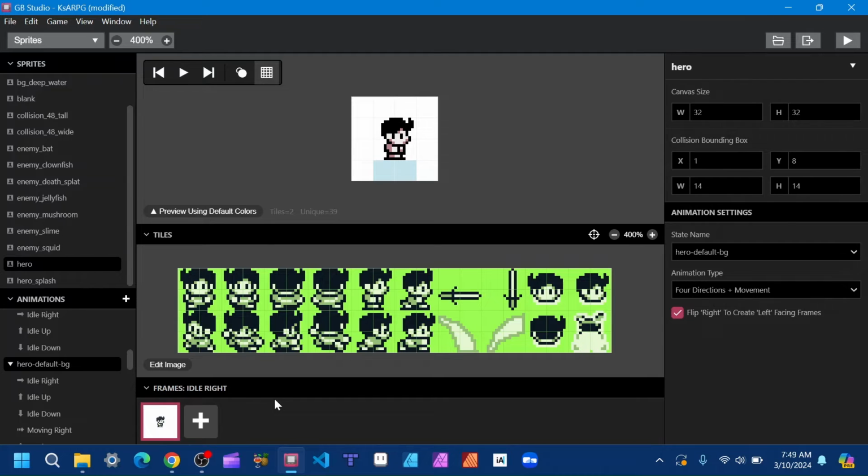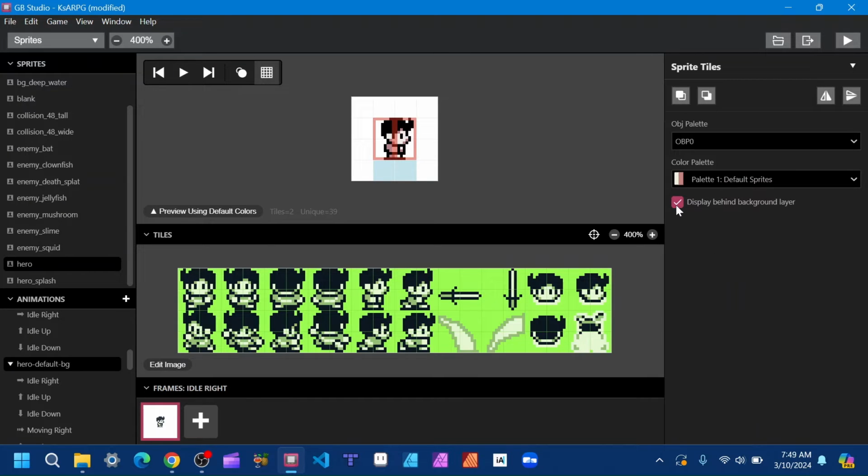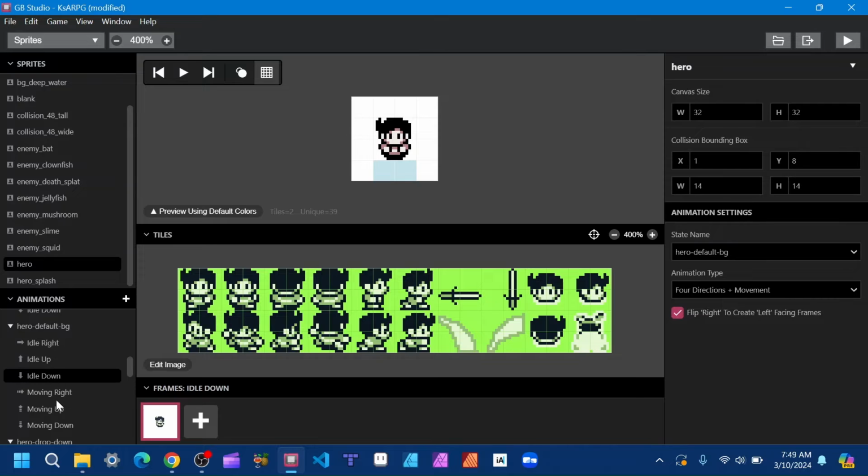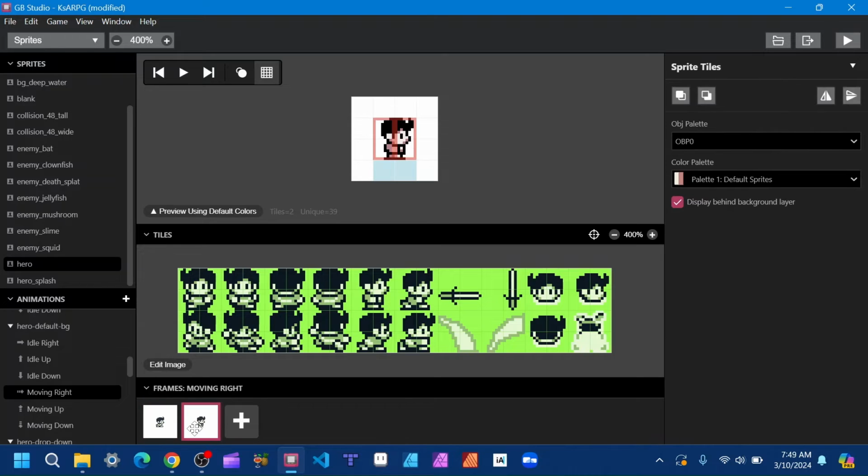Now I'm going to hit Control A and click this button right here, this box. Display behind background layer. Do that for every single one of these coming through, including walking sprites, every single frame. Make sure that's checked.